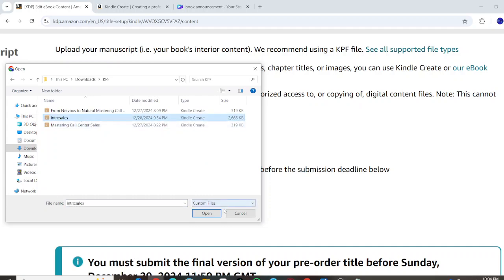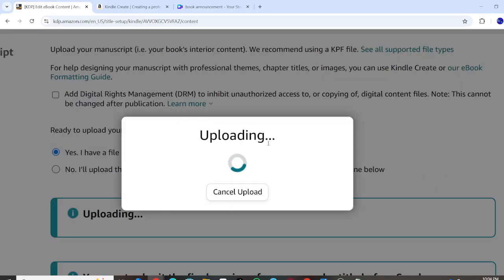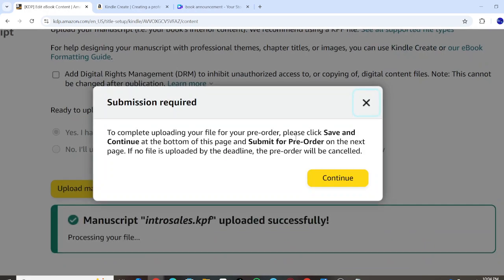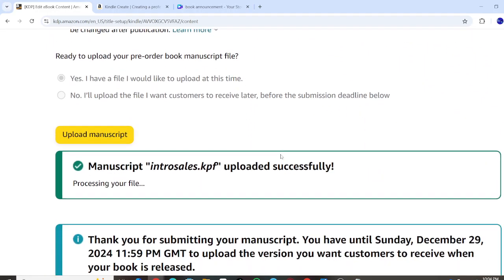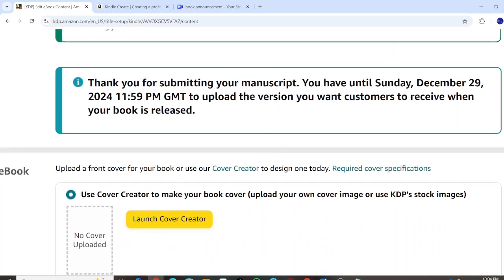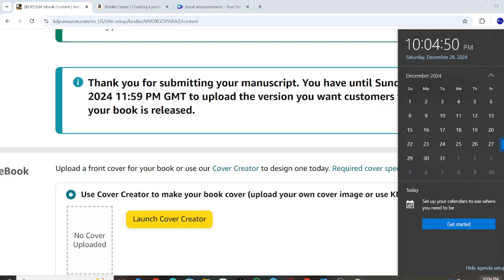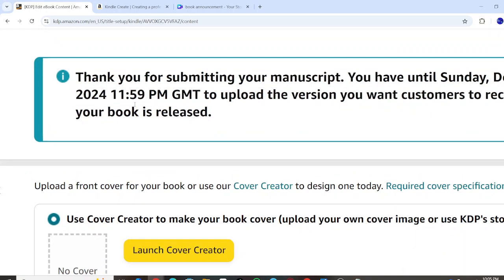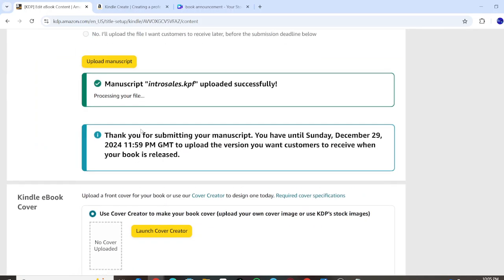Then we just add the intro sales file, which is the one that we did, and it's going to take a little time to upload the document. Then you just click continue, since you're ready to submit. It gives you the same timeline. Since we chose the third, I think, it gives me till tomorrow at 11:59 p.m. to be able to upload the final version.